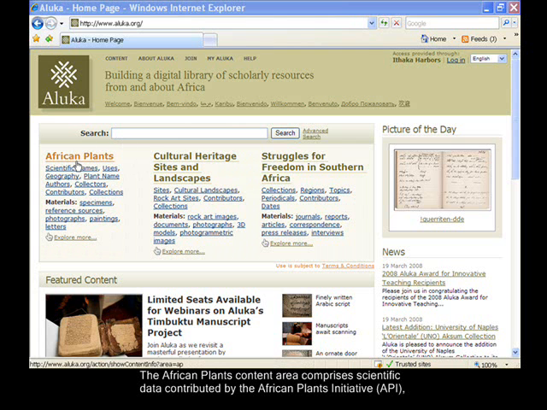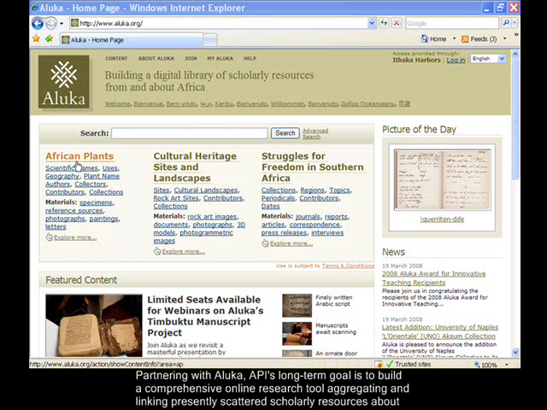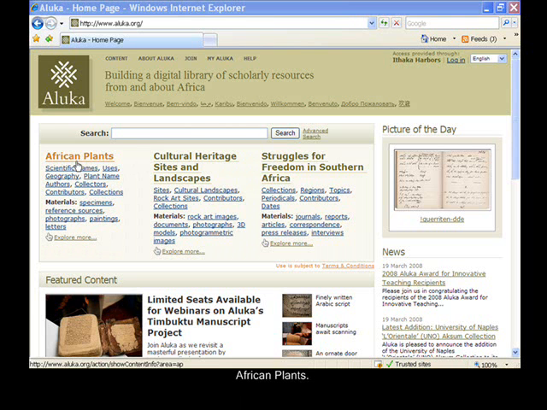The African Plants content area comprises scientific data contributed by the African Plants Initiative, a collaboration of more than 50 institutions in Africa, Europe, and the United States. Partnering with Aluka, API's long-term goal is to build a comprehensive online research tool, aggregating and linking presently scattered scholarly resources about African plants. So what kinds of materials are available?